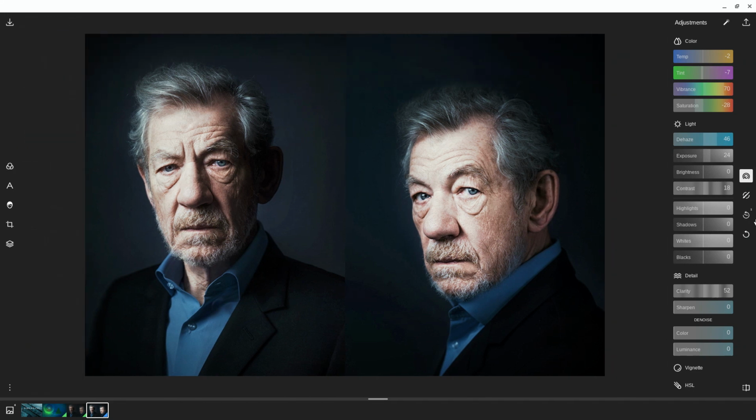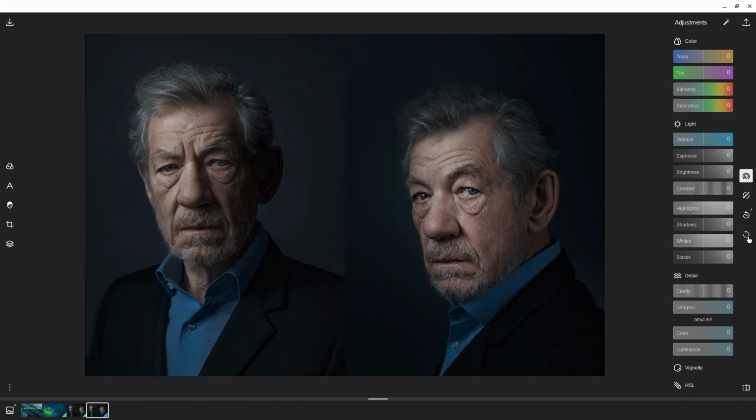Okay. Now if we don't like that, we can reverse it. We can come over here and we can go undo, and it will take us back to the original. Also at any time, if you hover your mouse over the show original down here and just hold it down, it will revert to original at any time as well.